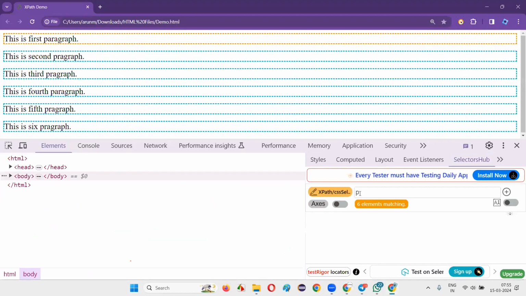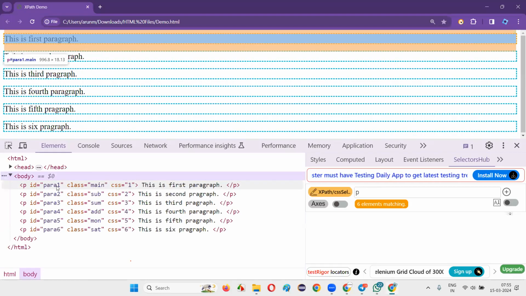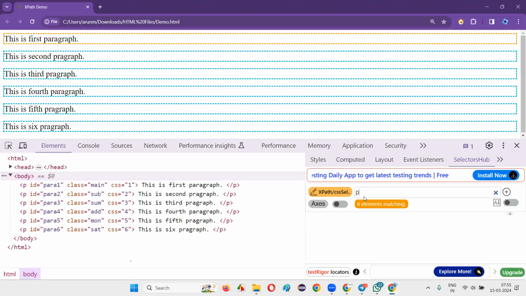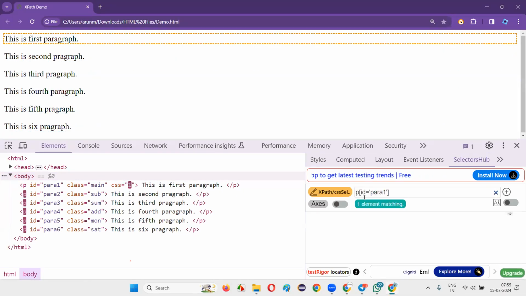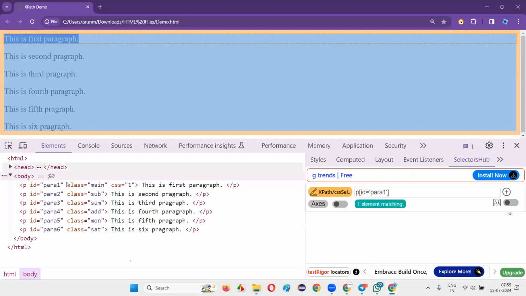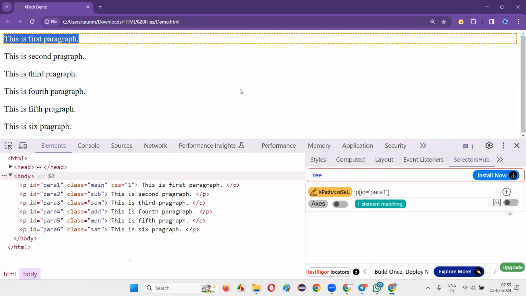Now, I want to locate paragraphs which don't have ID as para1. How many paragraphs are there which don't have the ID as para1? If I want to locate the paragraph having the ID as para1, only one will come, because only one paragraph here is having the ID as para1, that is this paragraph. But if I want the opposite, the total remaining 5 should come.